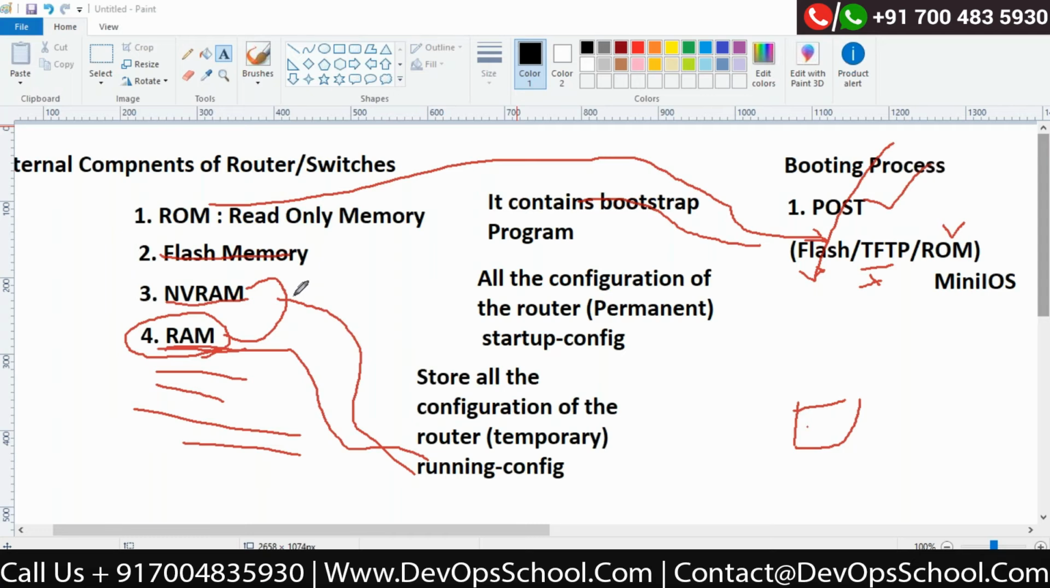Correct? Now that particular configuration would be stored in NVRAM. Then finally NVRAM will load all the configuration once again into main memory, and my router or switch will be turned on properly. I will show you with the help of an emulator how it looks like and what are the components which we can see.